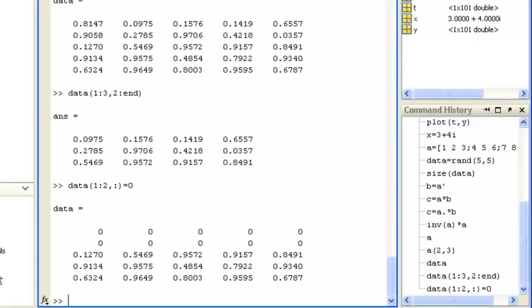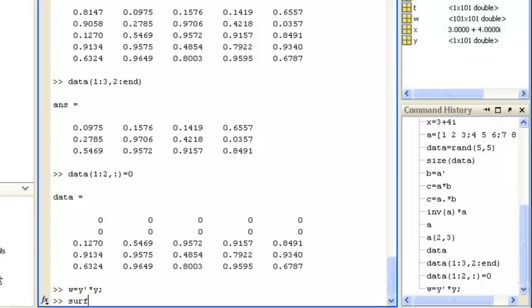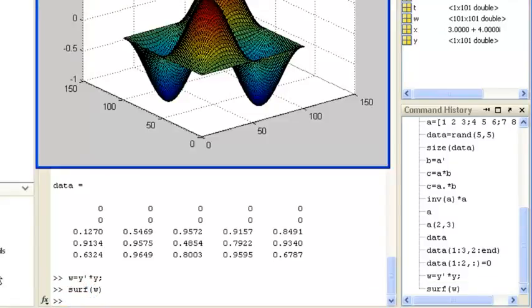And you can plot matrices as well. If you wanted to display the matrix W generated by multiplying the transpose of the sine wave vector y with itself, you could type surf of W, which creates a surface plot.